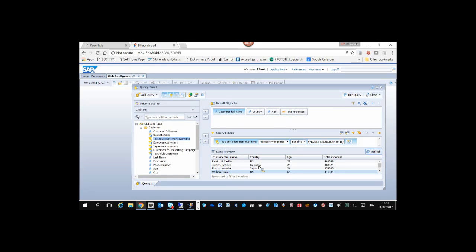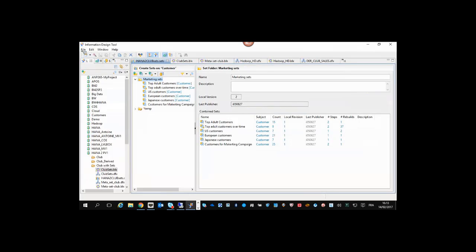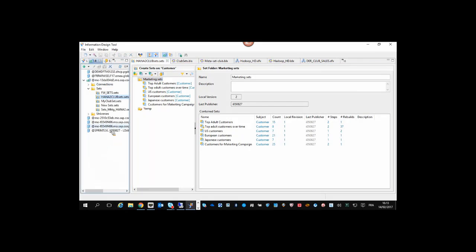Usage of set information. So how do I build the sets? To build sets, I have to use the information design tool. The information design tool is the application usually used to build universes. Now we have enriched the information design tool to enable you to build sets on top of universes as well. The process is very simple. In the repository you have a universe. On the universe you build a set container.